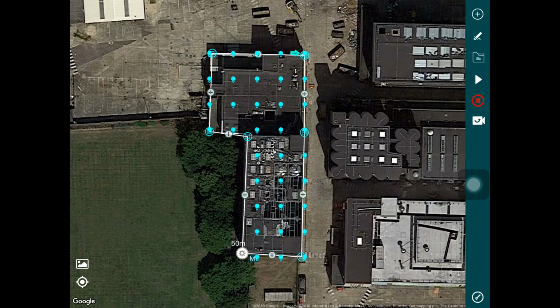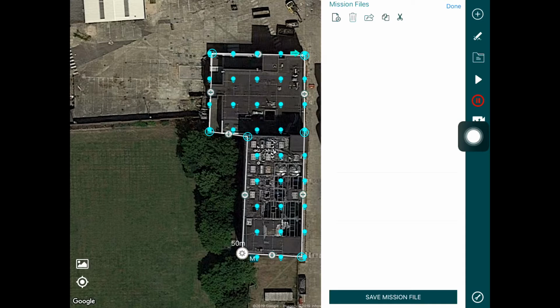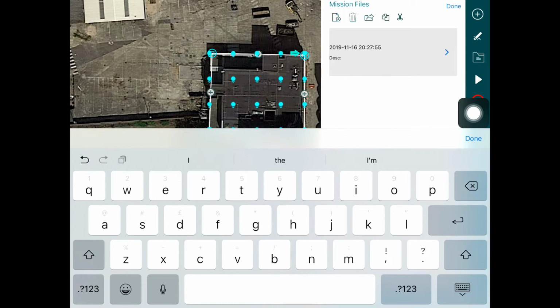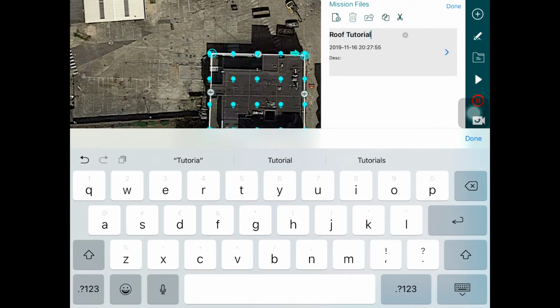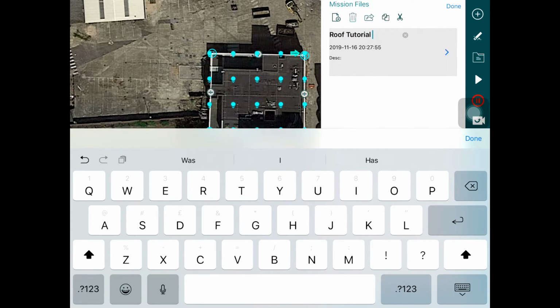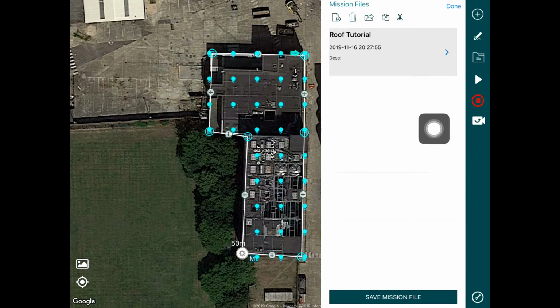Now, once you've got the flight configured and you've got your mission settings and overall settings done, the important thing is to save the mission. If you go into that folder icon there, you can tap on it, open a folder, and save the mission. The best way to do that is to tap on the save mission file. If you click on that, you'll be able to save your missions, and you might want to give it a name. If you tap on the name itself, you can call it roof tutorial. So that's what we're going to call the mission right now. And if you hit done, that's the mission we've got.